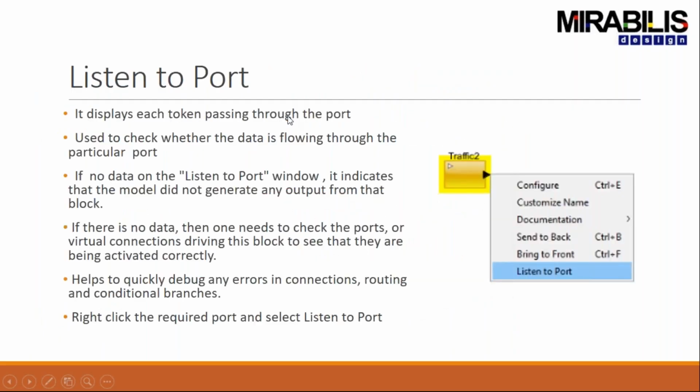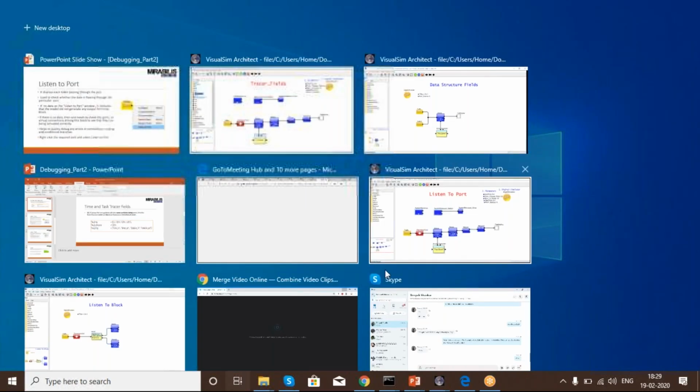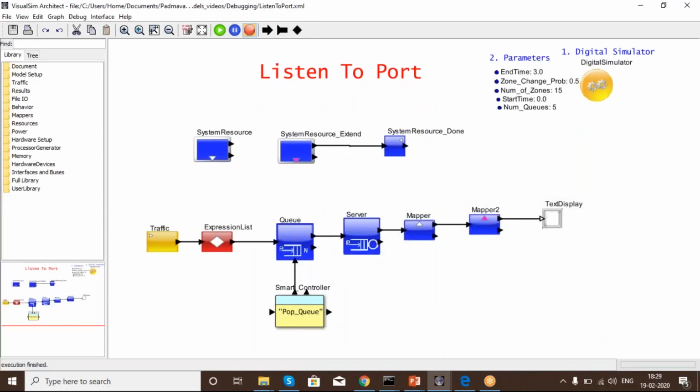The next feature is ListenTo Port. ListenTo Port is the first layer of debugging. The user can see a data structure entering or exiting a port without any precondition in any block in the model. It is used to see the data passing through the port in the block. It can be anything like the data structure, integer, string, anything.